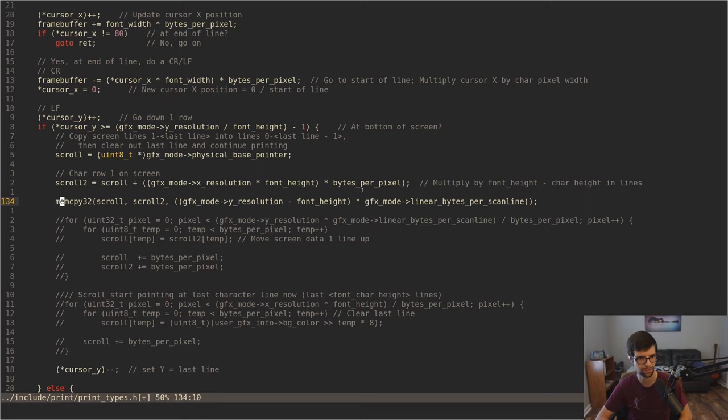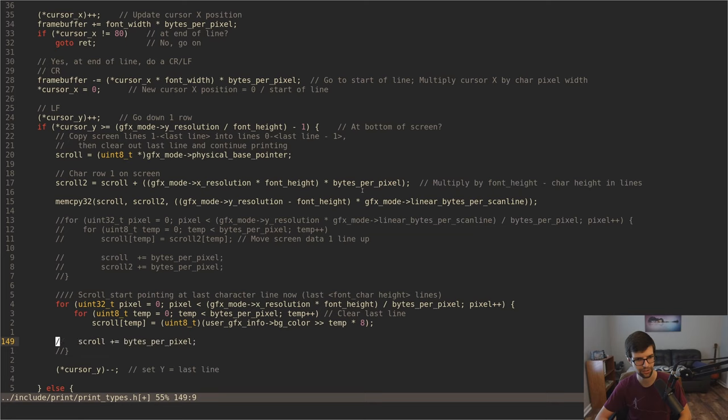We can have a simple 32-bit copy from this point in the frame buffer into this point in the frame buffer, because this is offset one line up anyway. It's just doing what this did before, but a little more efficient, 4 bytes at a time, and we don't need to work through the color of the pixel because it's already in the point that we're copying to. I don't think I need this point at the end anyway.